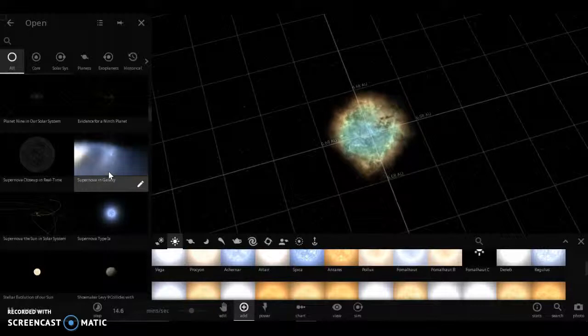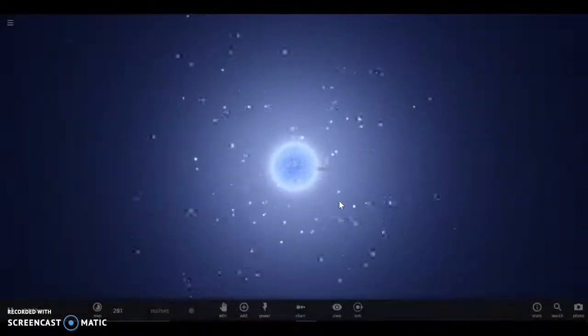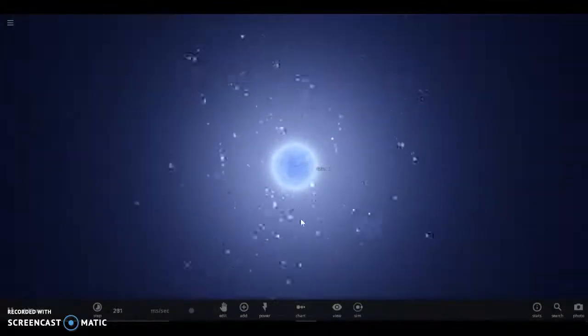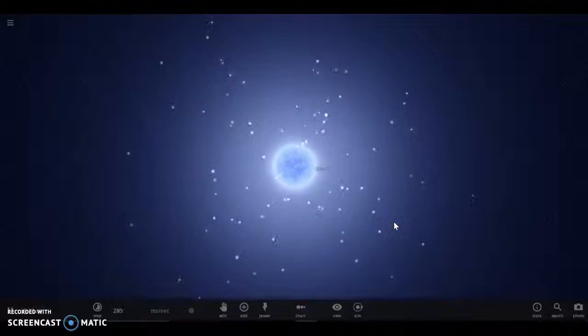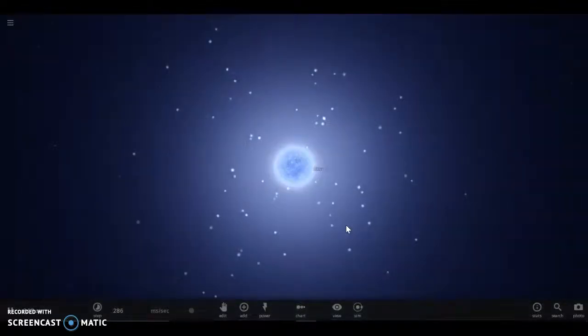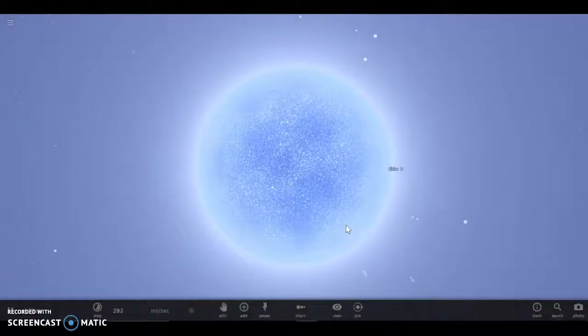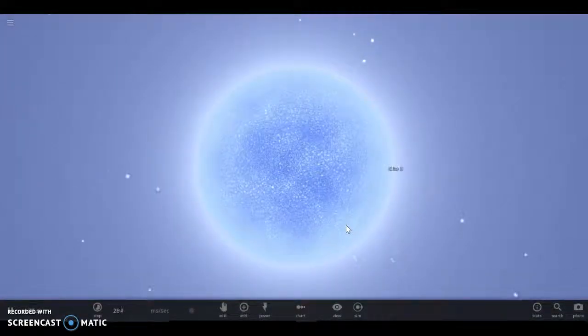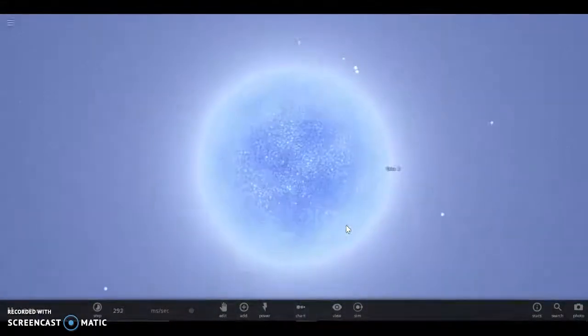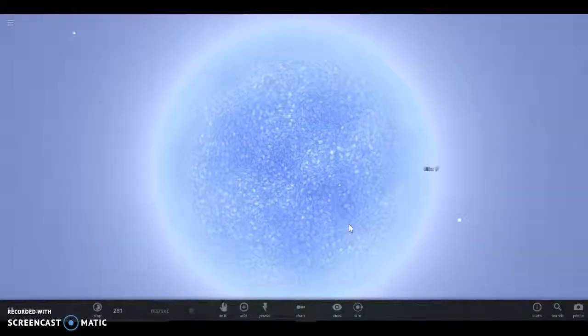Supernova in galaxy. Sure, whatever. What's gonna happen? Oh, they're gonna, like, supernova-fy it. What is it doing? It's, like, freaking out. Oh, it's getting smaller, I think. Yeah, it is. Oh, it's gonna explode. Come on. Oh, this is bright.